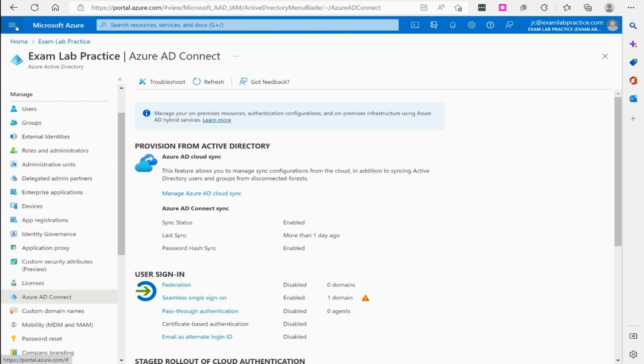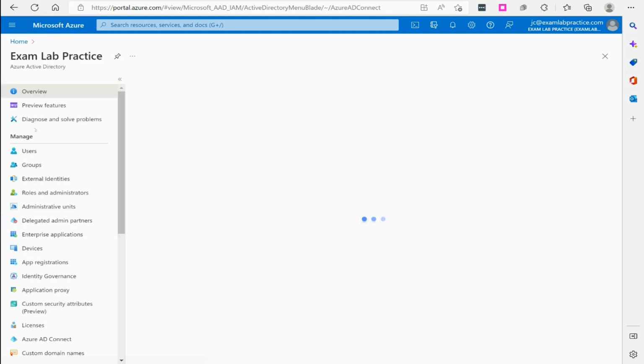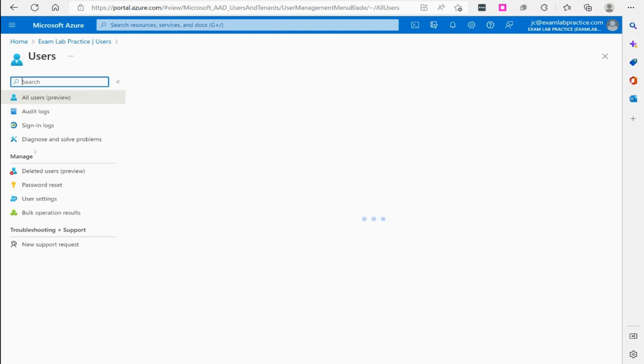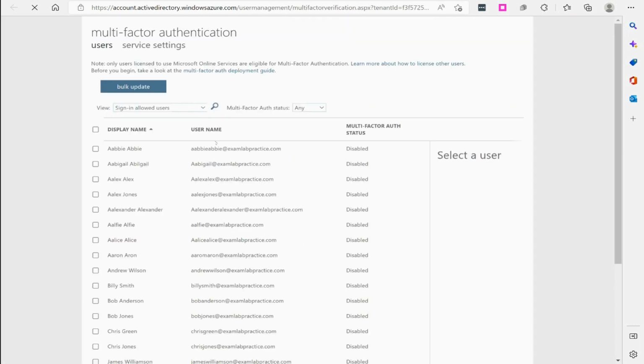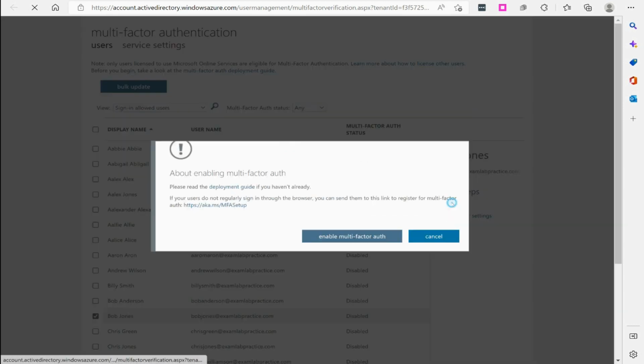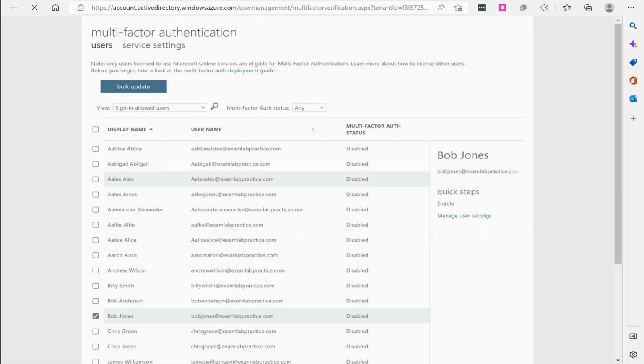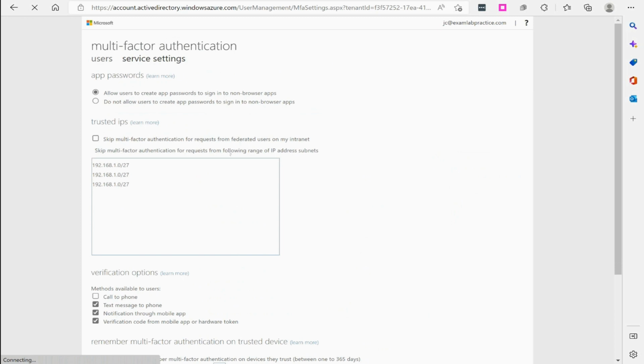If I go right here, click the menu button, and go to Azure Active Directory and click on my users, I can go right here, where it says per user MFA, and I can implement multi-factor authentication for my individual users. So whatever user I've got, like Bob Jones here, I can enable multi-factor authentication for Bob Jones if I want. Not only that, if I go over here to service settings, I can control exactly which types of authentication systems a user can use for multi-factor.